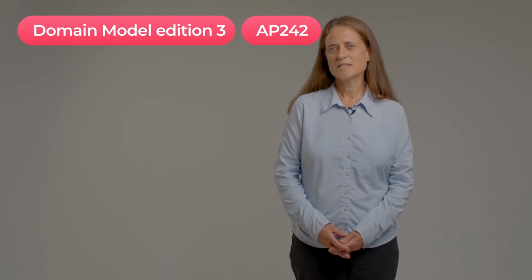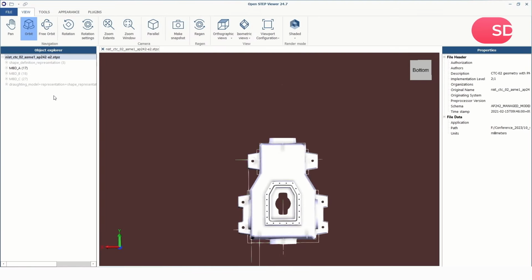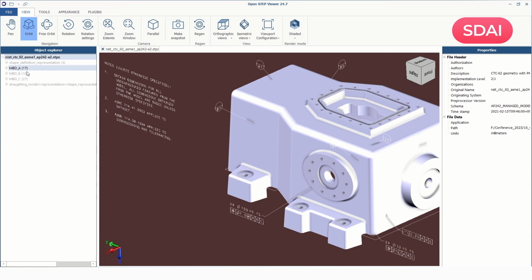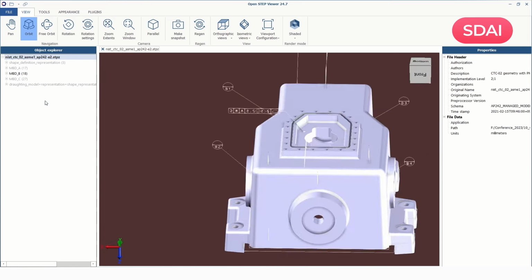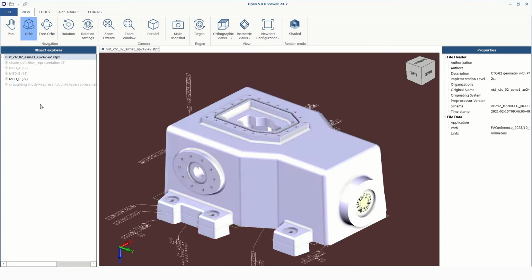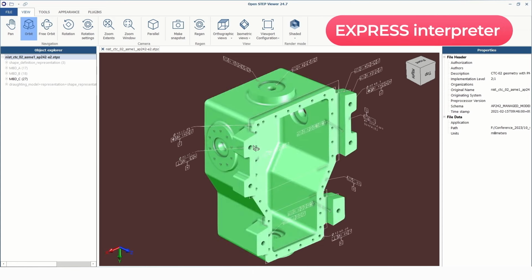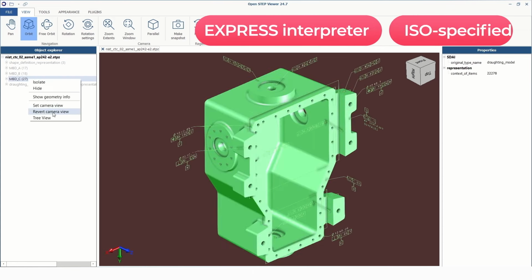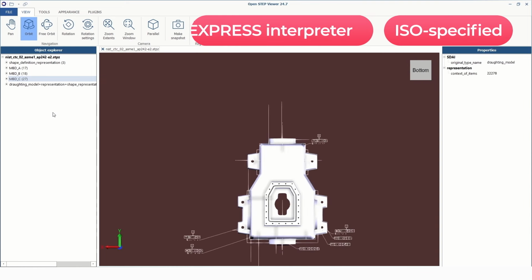The STEP family of formats has been actively developing during recent years, and we keep ODA STEP SDK up to date with the latest changes in industry standards. This year, we added support for AP242 and Domain Model Edition 3 Express schemas, and significantly improved performance. Performance enhancements were focused on SDAI, and we greatly improved the speed of file operations, inverse attribute calculations, and entity extents filtering. In addition to these base feature optimizations, we significantly accelerated the Express interpreter and ISO-specified find instance features used in STEP format validation.